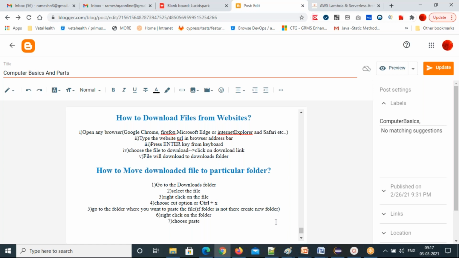Paste or Control plus V. Either one you can do. Control V is the shortcut, and the file will be pasted. Right? So can you try this now?